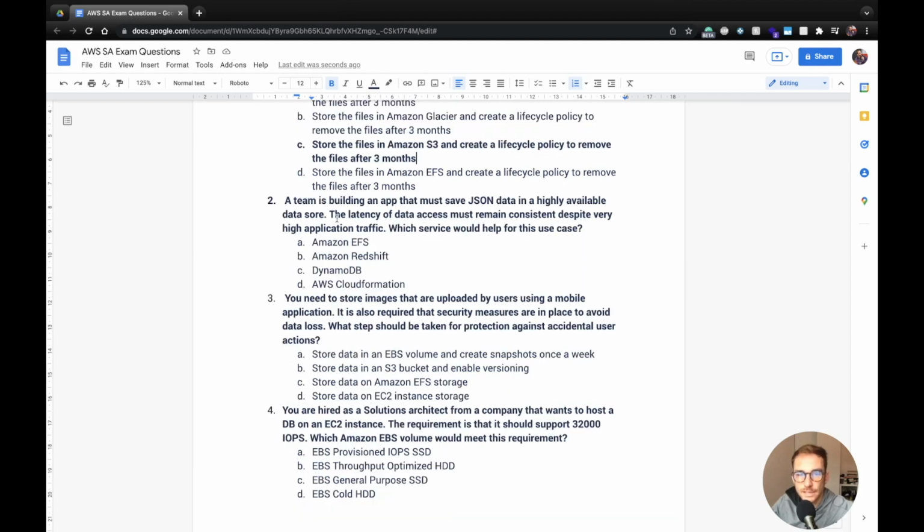Question number 2. A team is building an app that must save JSON data in a highly available data store. The latency of the data must remain consistent despite very high application traffic. Which service will help for this use case?